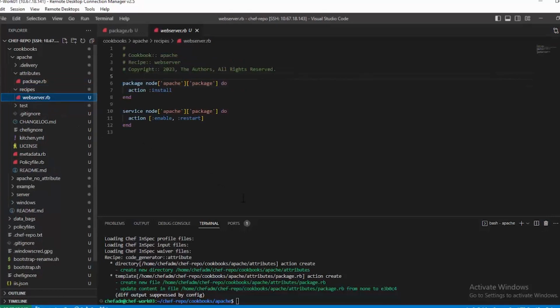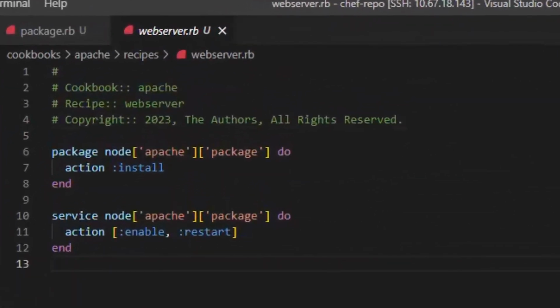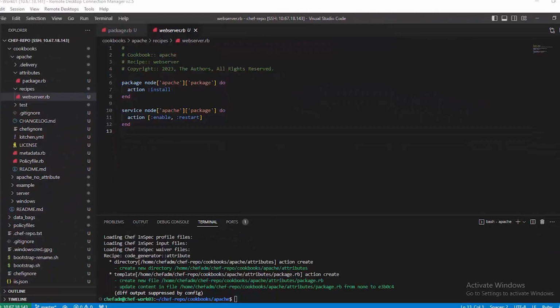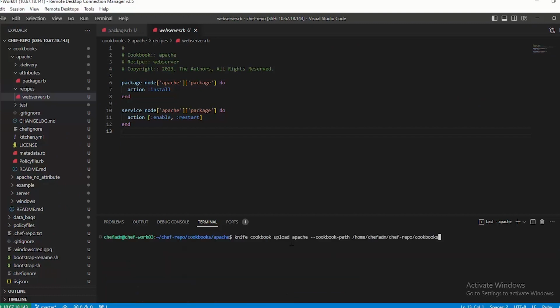Looking at the recipe called web server, I just need to specify the attribute name, which in this example is Apache package, to pull the proper value based on the platform that was specified in the attributes package.rb file. With the updates to the cookbook, I just need to run this knife command to upload it to the Infra server so that the latest version is available when I run the Chef client on the nodes.